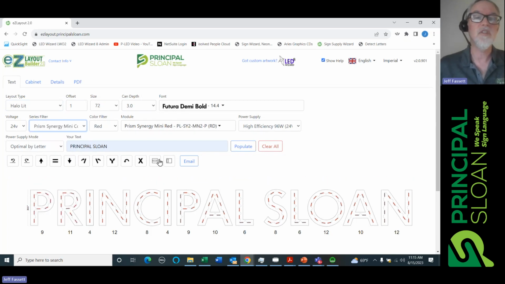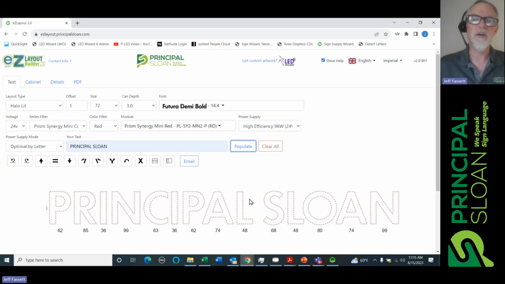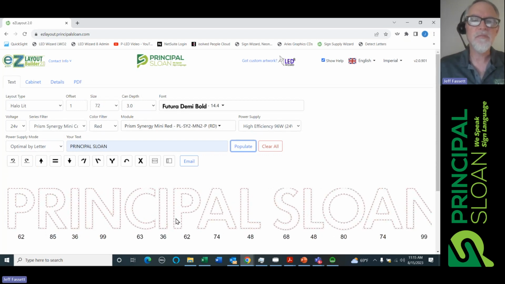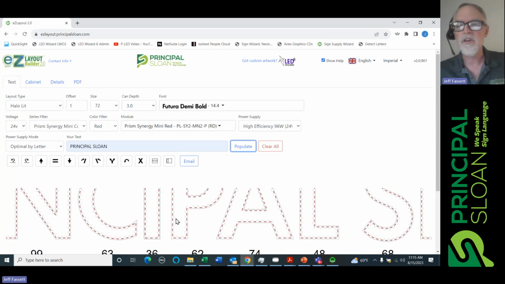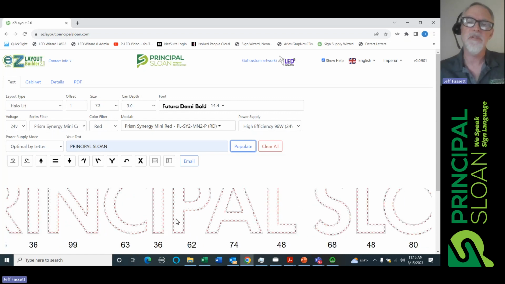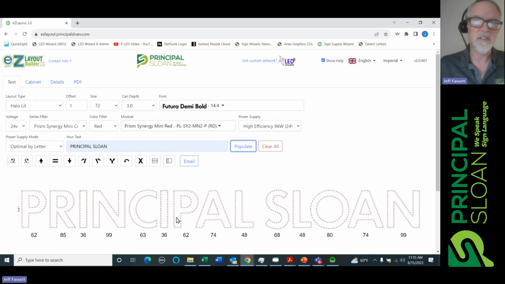So if I actually switch to a mini red module to get a really clean Halo look, that looks really nice. That's a 1 inch off the return Halo layout with Prism Synergy Mini Red. So again, easy change to change the type of the layout from face to Halo.